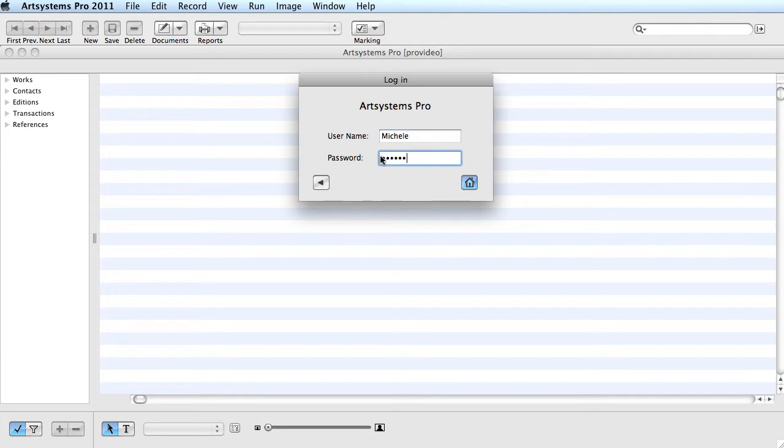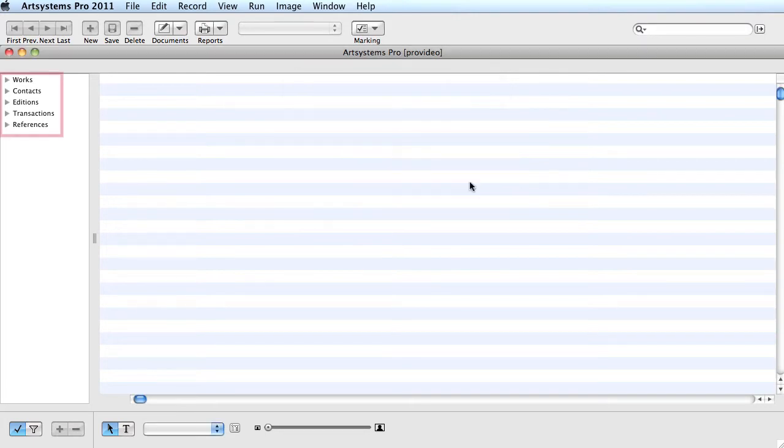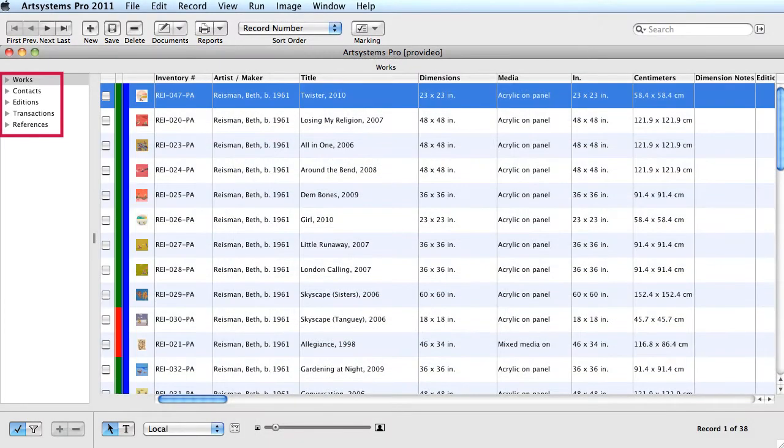Once the username and password are entered, click on the Home icon to gain access to the data file. Once you're in the data file, open the modules and begin using the program.